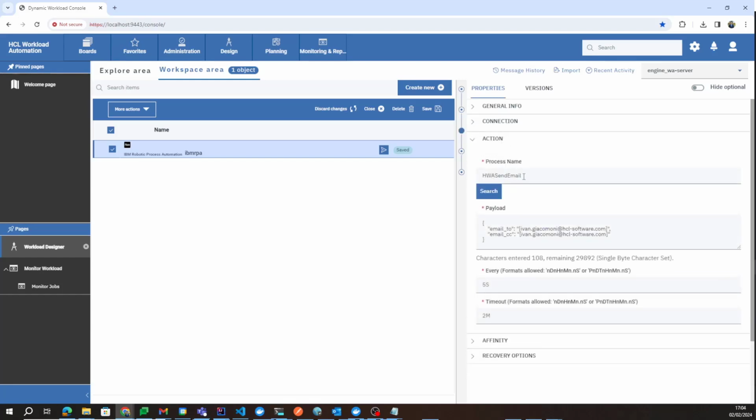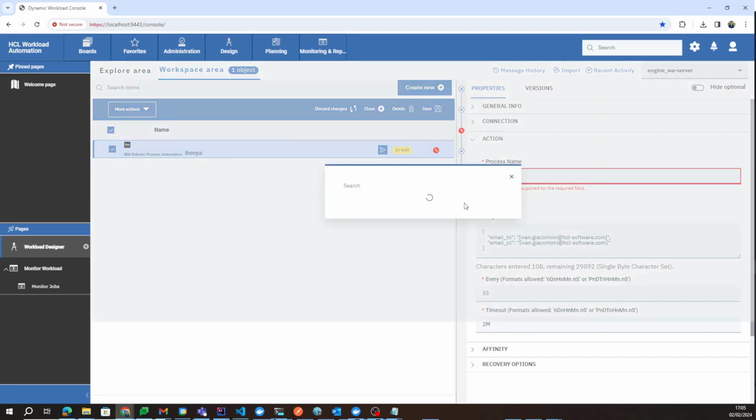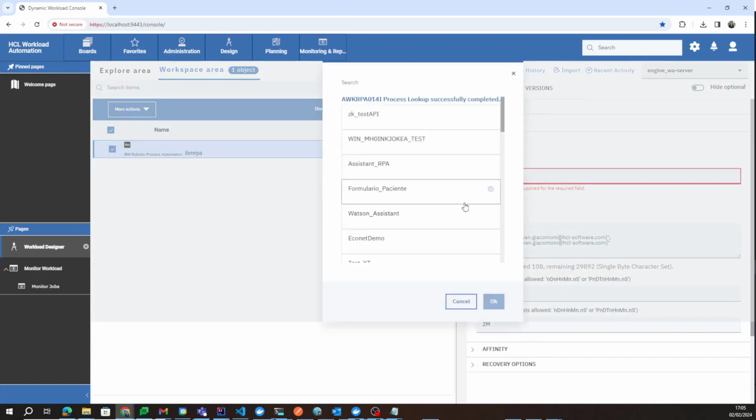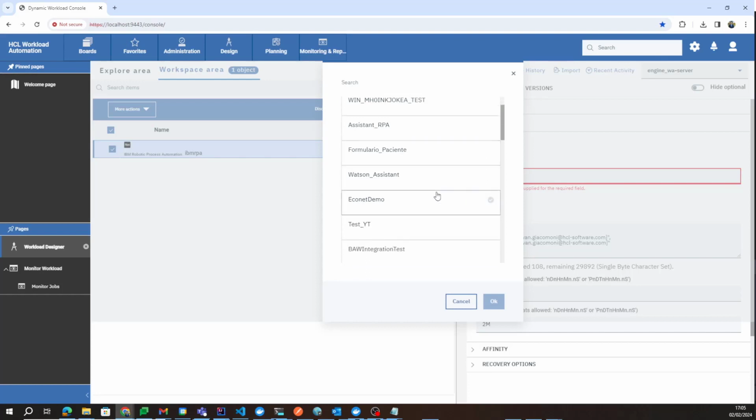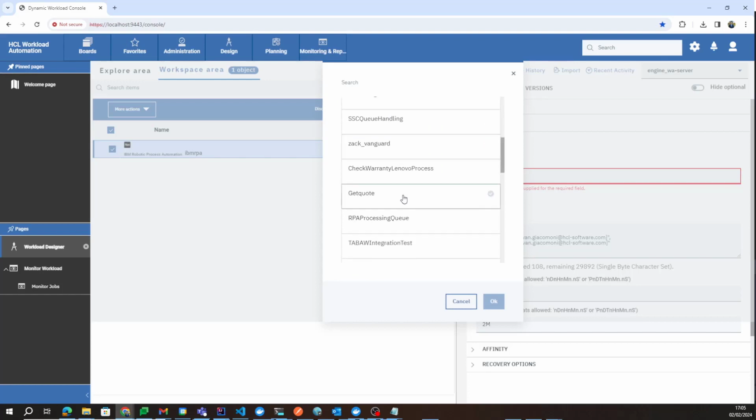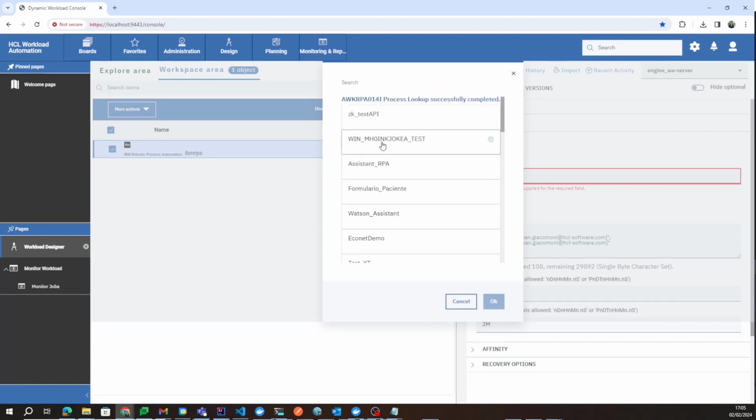Under the Action tab, we can specify the process name. Of course, you can imagine that it is something that we can retrieve on RPA Studio, because it is something that we have designed and created. There is also the possibility to search the entire list of processes available on RPA Studio with respect to the credentials that we have provided, and these are all the processes available, as we can see.